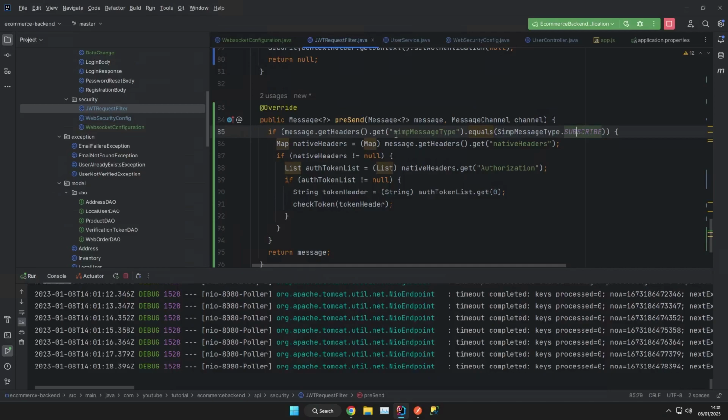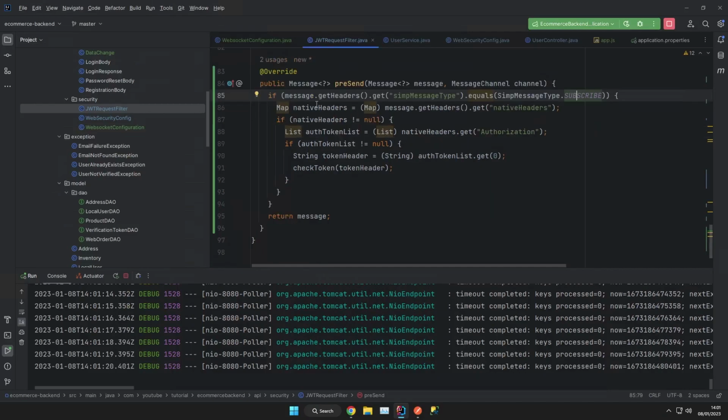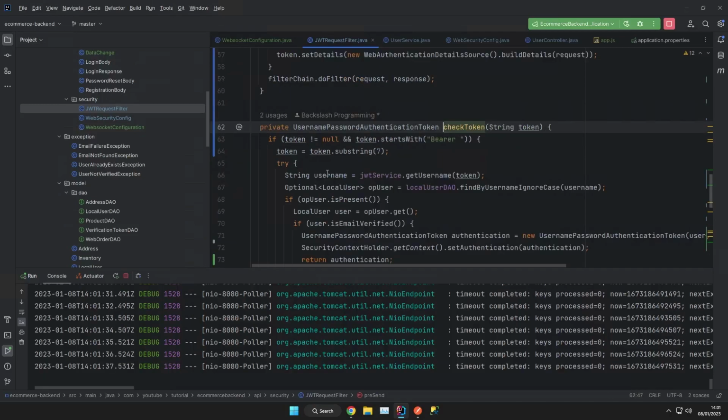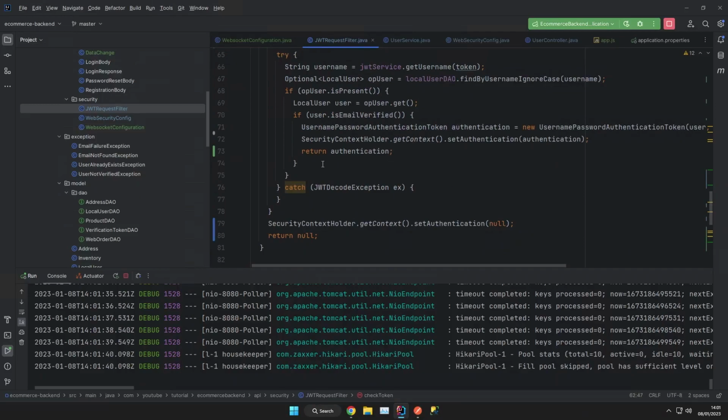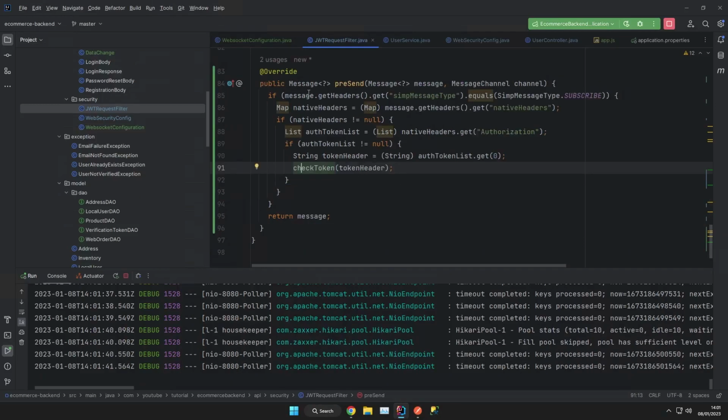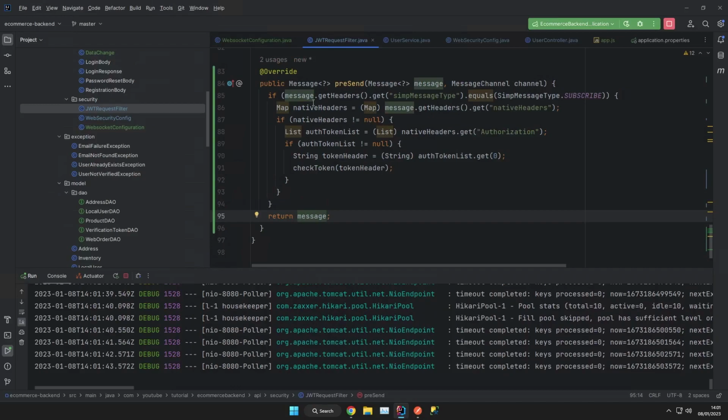So this is the new method. We go, is the message type a subscribe? Then we get the native headers out. Then we get the list from the authorization native header. We get the first one out of that list if it's not null, because that's our auth token, and then we check that token. That will do what we did prior to this anyway, and then it returns the message. So that's how we handle our authentication.